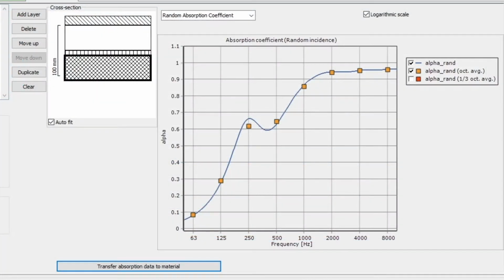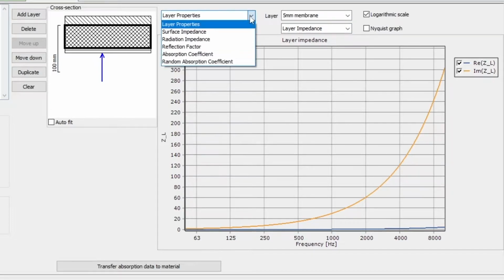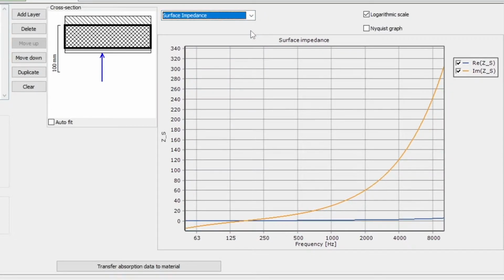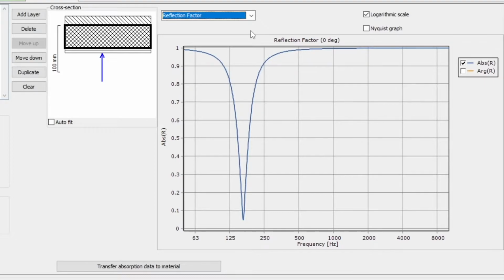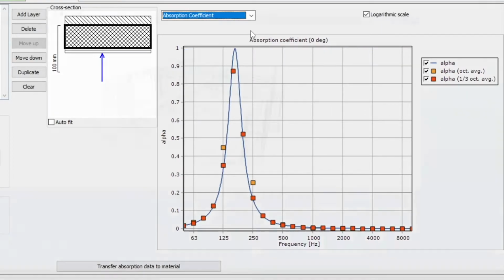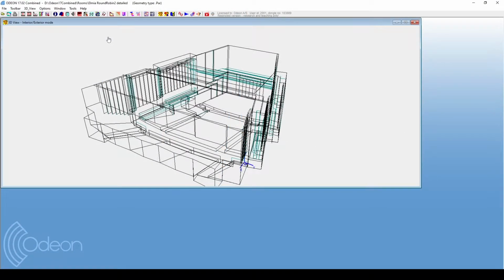However, notice that the absorption curves look continuous, and that you can also display other curves such as the complex surface impedance. So, the material calculator can be applied for purposes other than room acoustic simulations, such as education and research. You will find the material calculator when creating a new material. So, we will first go to the material list.